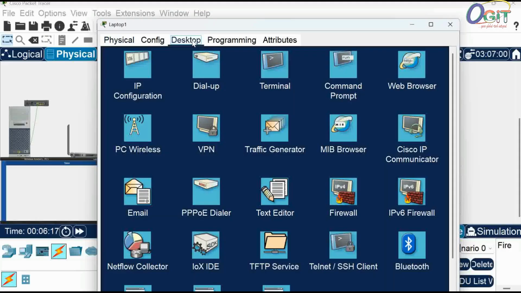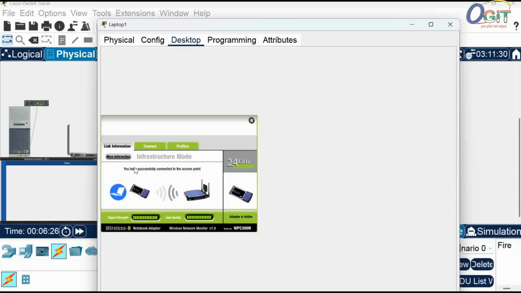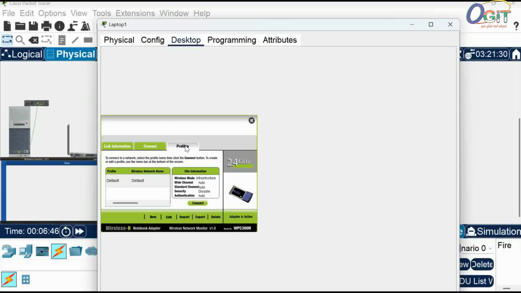So we can go to desktop and let's first go to the wireless, the PC wireless, to see how it is. You see that it's telling us you have successfully connected to the access point. What the majority call a router is what we call an access point. If you go to this profile now, you are going to see that it's default there and the security is disabled, which means the computer has been able to just connect like that with the default settings.